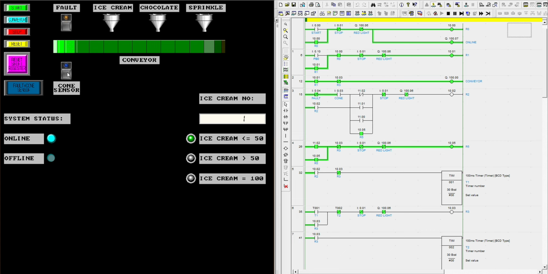So let's say there is a cone right after another. The first cone will delay 3 seconds and stop, and it will continue, and the second cone passes through, and both ice cream and chocolate will dispense, and then the third ice cream will pass through. As you can see, this is the location of the third ice cream, and then it will move to the sprinkle, the last section, and as you can see the counter comes up to number 4.